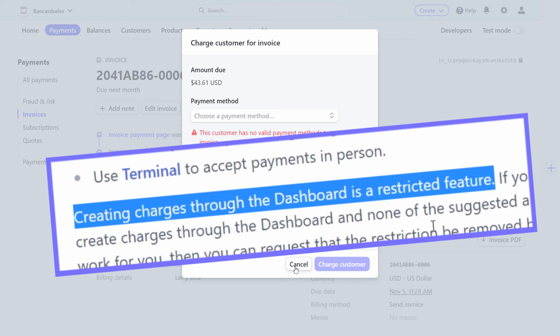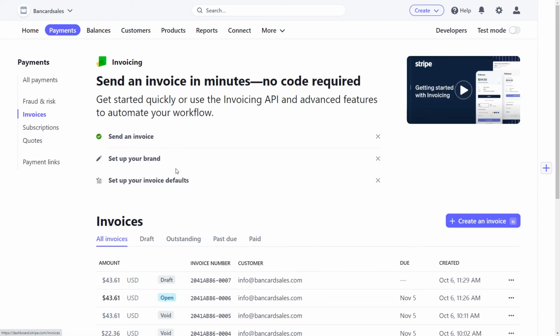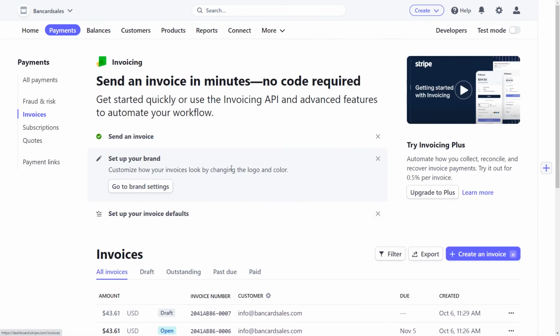I covered that in the dashboard virtual terminal video, and that video is linked in the description for you to watch. Once the customer pays the invoice, again, it'll become logged in your invoices history, and no edits will be able to be made once it's either logged or modified.